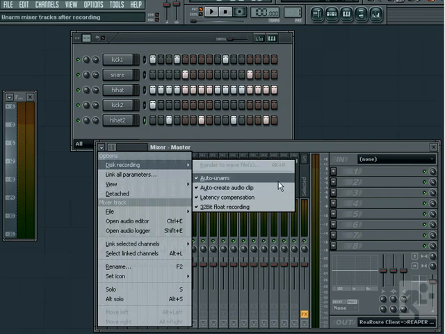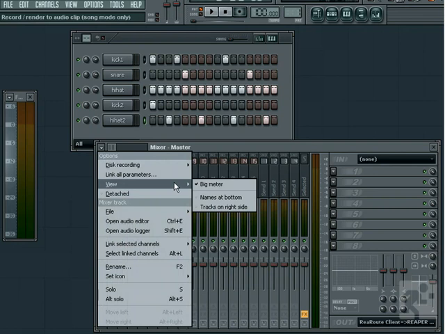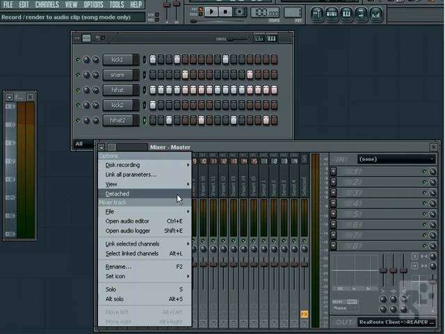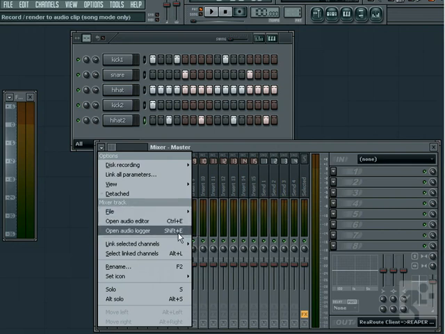We also have options for latency compensation and 32-bit float recording. We also have some options under the View item to either hide or show the level meter, as well as change the positioning of the tracks. Detached, once again, allows the mixer to be moved outside of the screen for multi-screen setups. The File item lets us open any saved mixer setups, complete with whatever plugins or settings they were saved with. The Open Audio Editor and Logger will open the Edison Editor in either an editing state or a recording state. We'll talk more about Edison as well later.